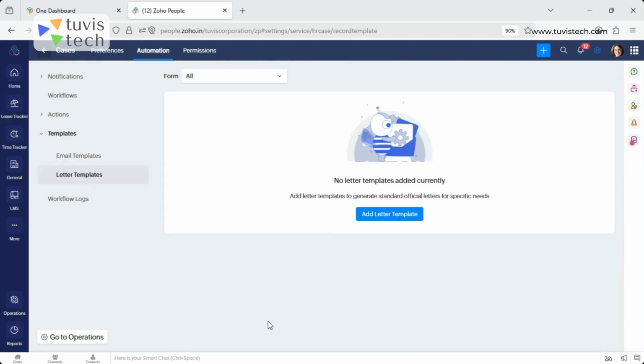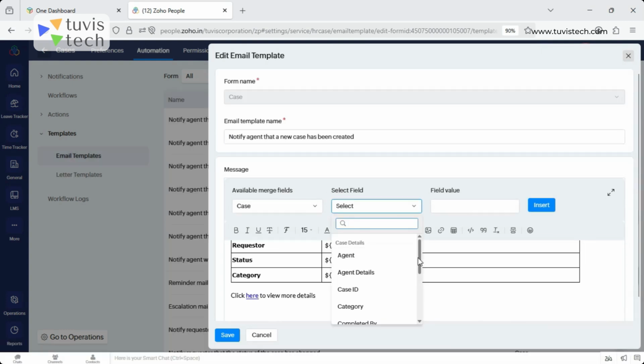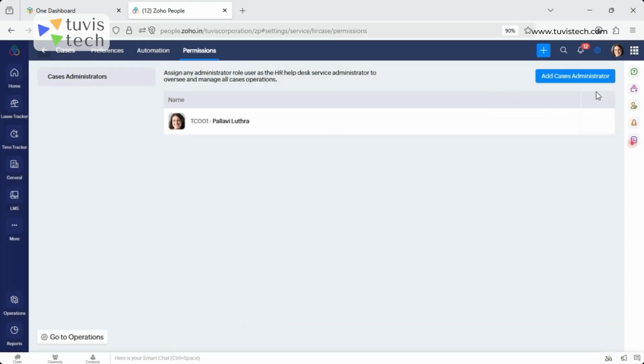You also have letter templates, so standard types of official letters for specific needs can be generated. Click on add letter template, and you can create letter templates for general purposes, where different kinds of fields can be selected and the value can be inserted.